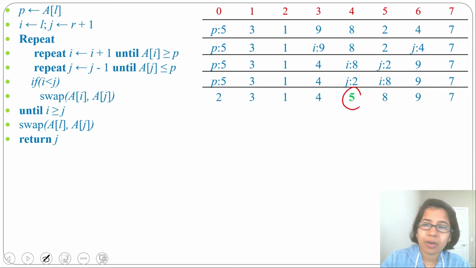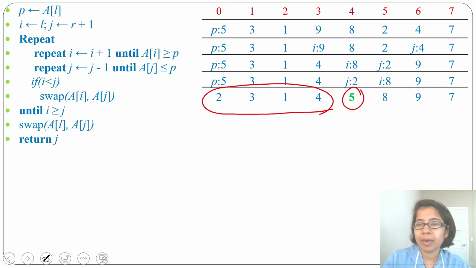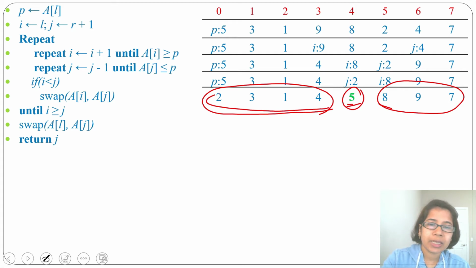Now 5 is already at its position, it is already sorted. We found the sorting position of pivot. Now left side elements are less than 5, right side elements are greater than 5 and 5 is already sorted. So in this partition process we are also doing the sorting. In merge sort at the combine phase we are doing the sorting, while in quicksort at the divide phase we are doing the sorting. Next we will do for this left part, we'll again call quicksort 0 to index 3.